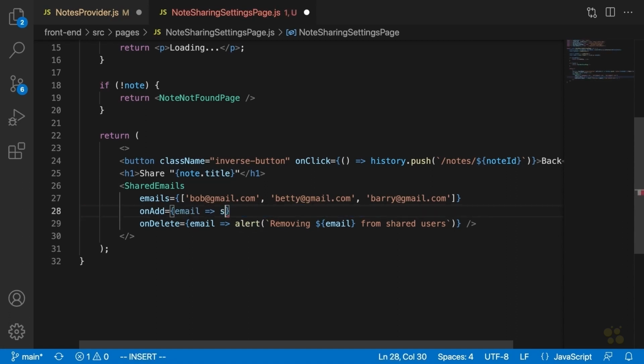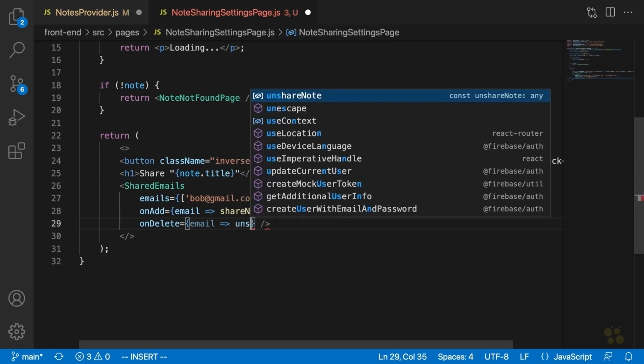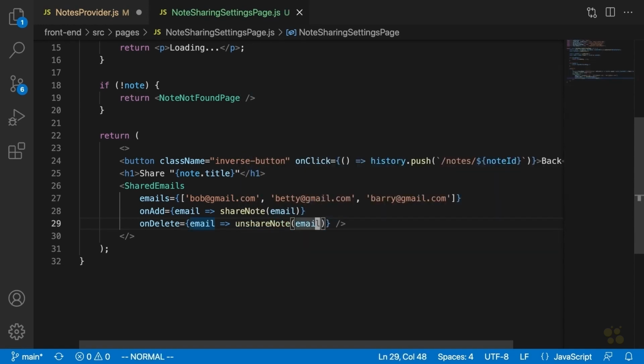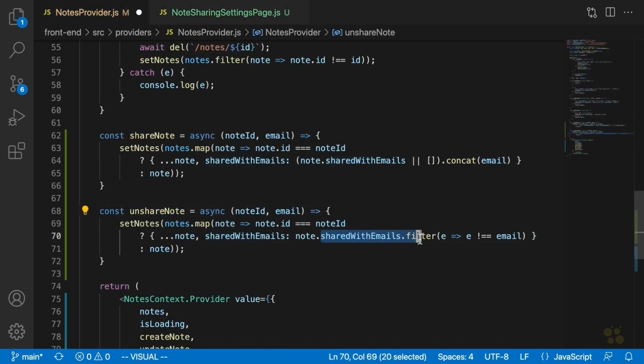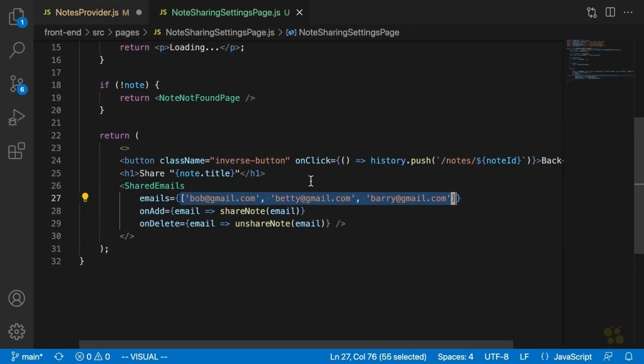So we're going to say share note with that email when an email is being added, and we're going to say unshare note with that email when a given email is being removed from the list. Now, as for these emails that we're passing to shared emails, we're going to need to actually get these from the note itself, right? Remember, we're now using this shared with emails property here.